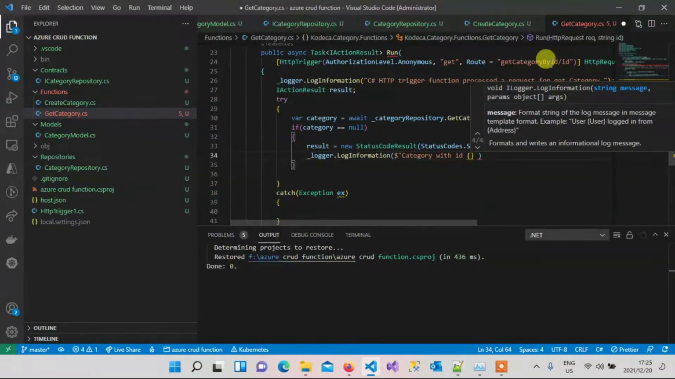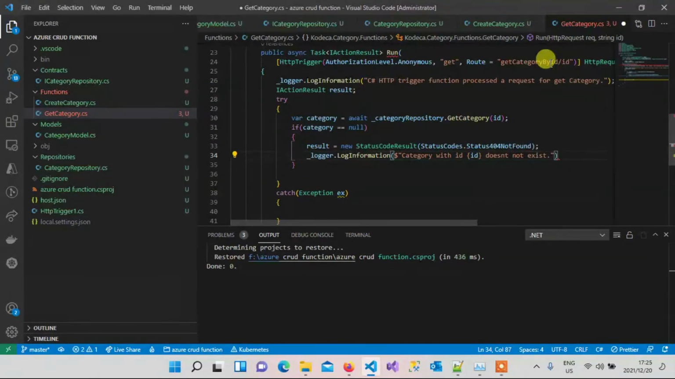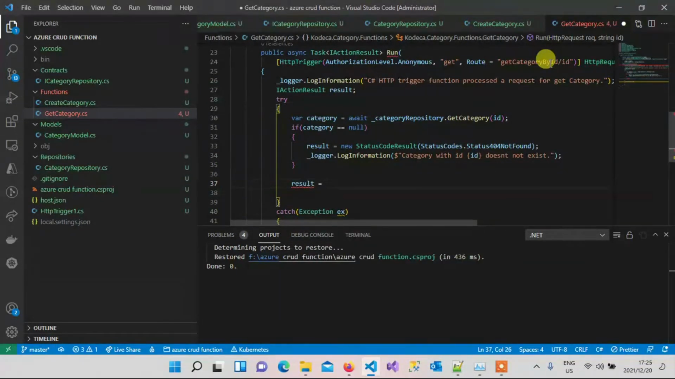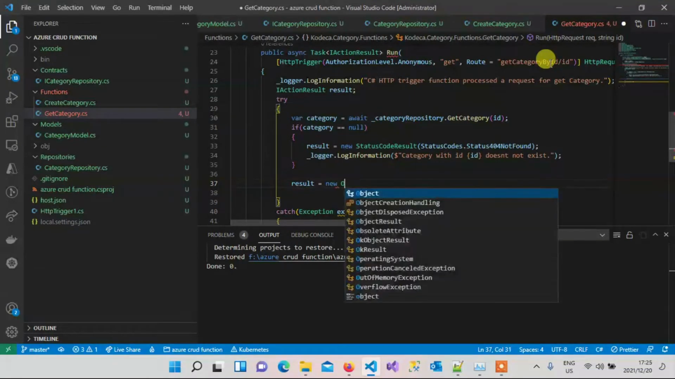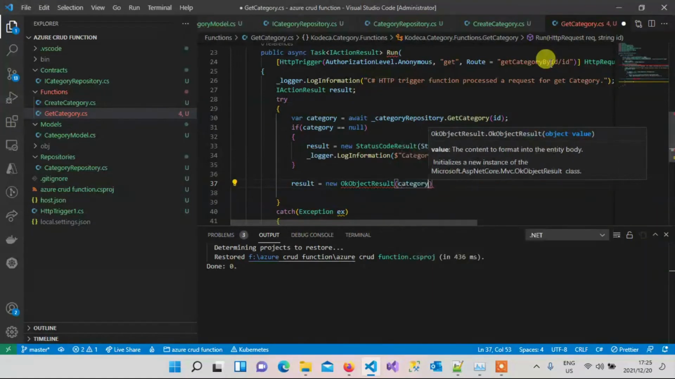Okay, let's say ID does not exist, and then that's it. So once we do that, we can just say results equals to new object result, and then return our category.